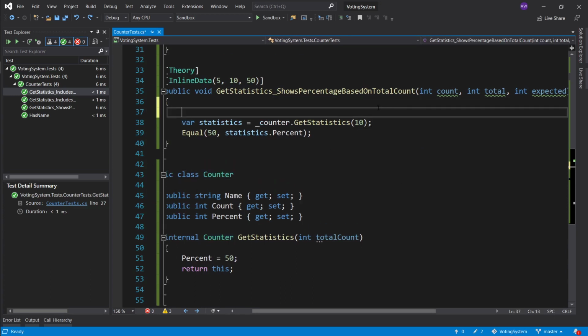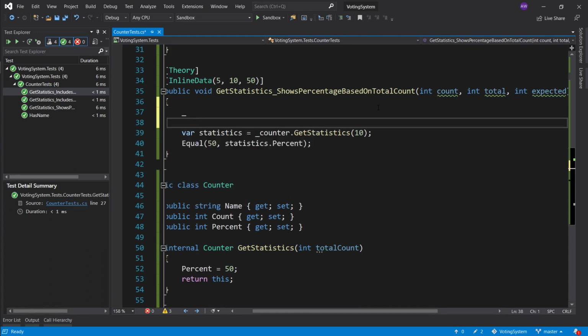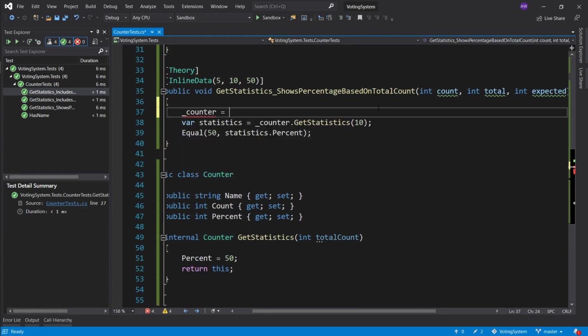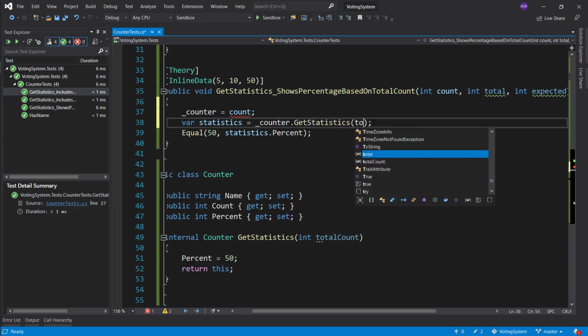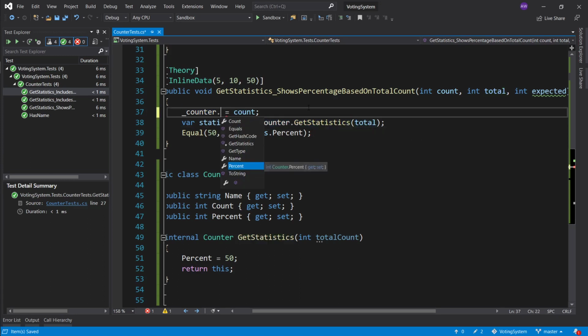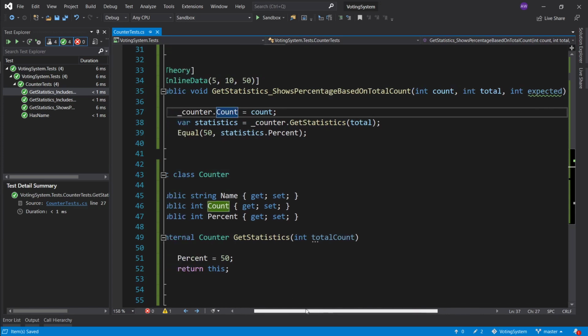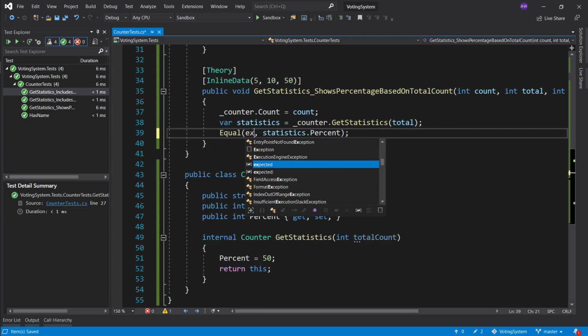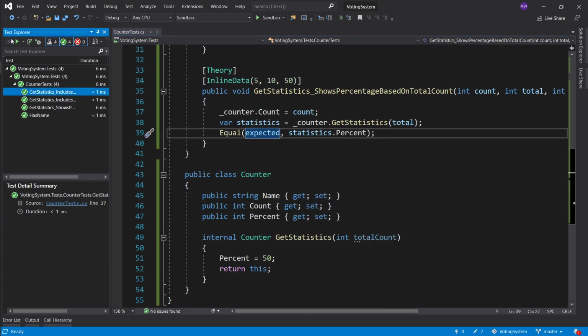So I'm going to grab the counter and I'm going to put the count on here. I'm also going to put the total here. Right, so for the counter I need to actually set it to the count property. Okay, and now the expected value, let's go ahead and pop it here. So after modifying this test here, it's still passing.